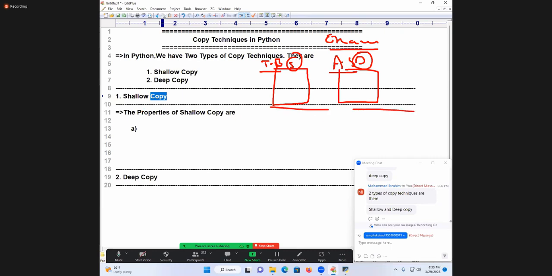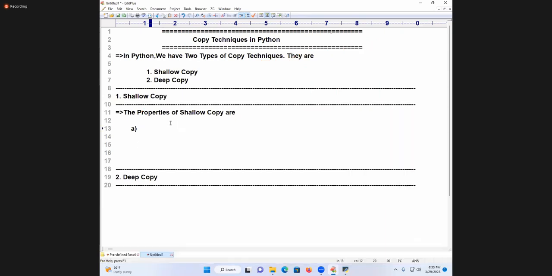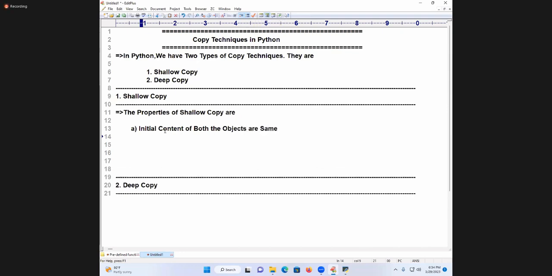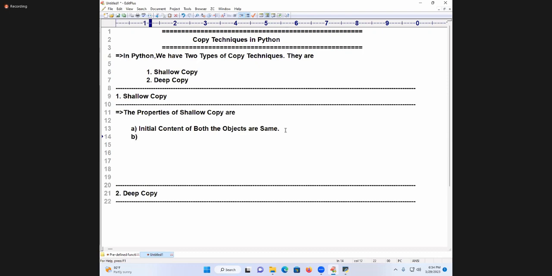Two things are required. Then what is happening here? The properties of shallow copy: the initial content of both the objects is the same. First point. Source object and destination object content are the same. Initial content of both the objects are what? Same.